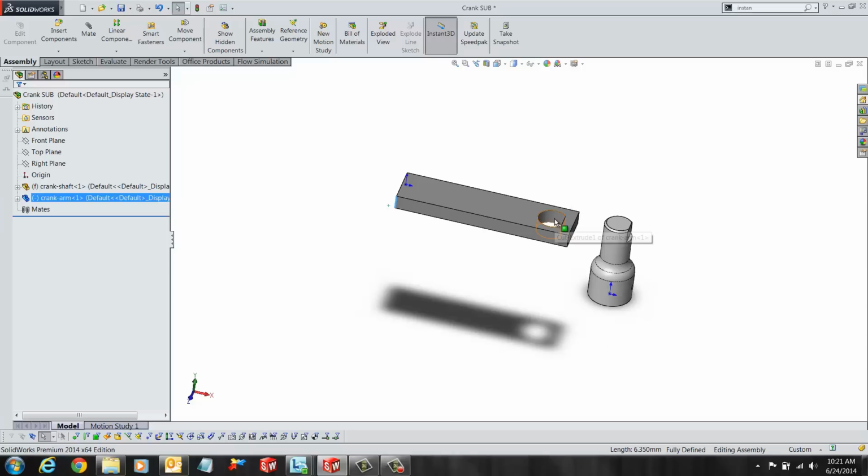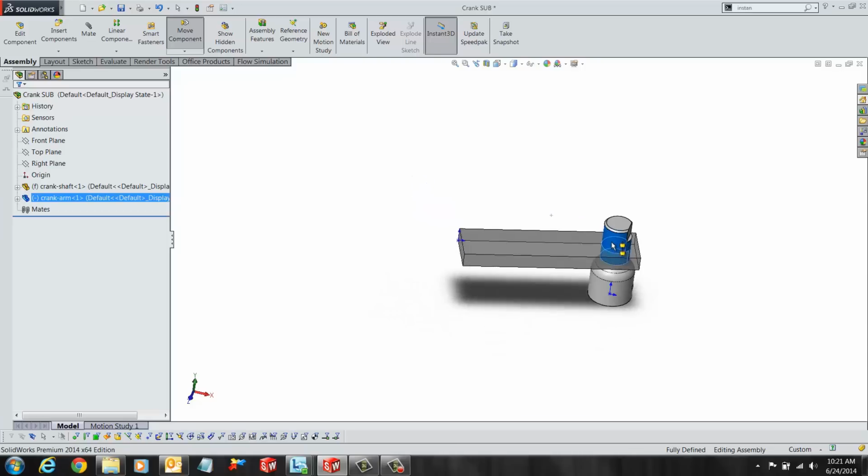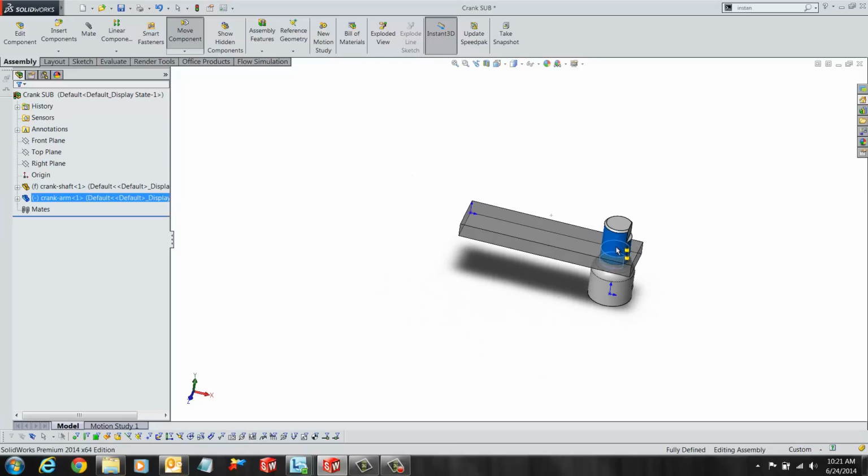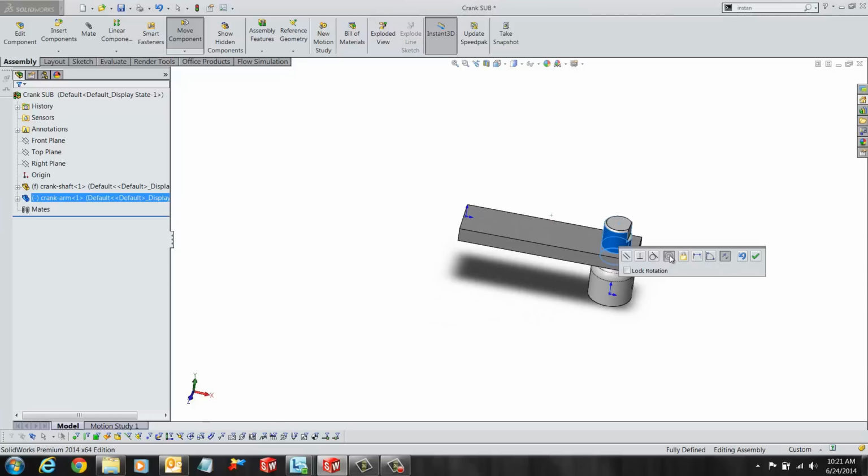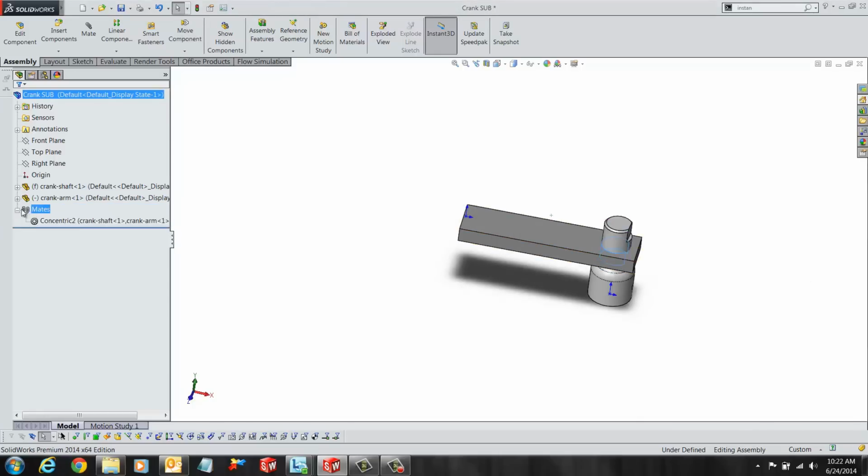In this example, we are going to smart mate the cylindrical face of the hole and the cylindrical face of the crank arm. In order to do that, we'll press and hold the Alt key, click the cylindrical face of the crank arm, and drag it over the cylindrical circular face of the crankshaft. This automatically adds a concentric mate between the parts, as well as in the mates folder.